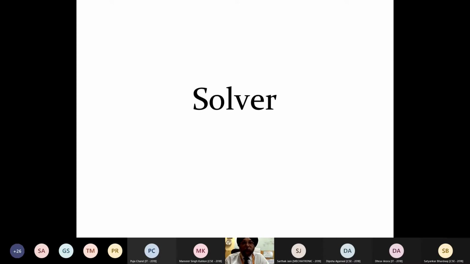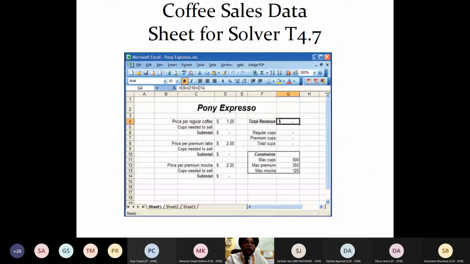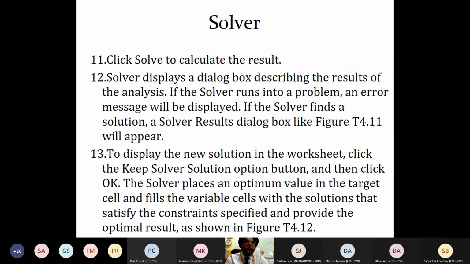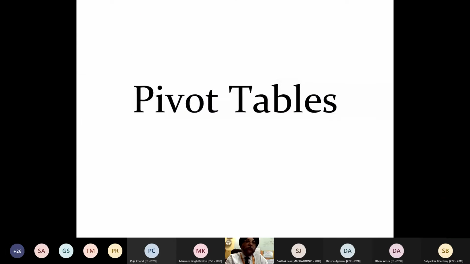So these things are complex, right? Solver actually helps us make these things possible. But unfortunately, solver is not in your syllabus, but still I'm giving this. This is actually an add-on in Excel itself. So it tells you about the thing. Next is a pivot table. We will be doing the pivot table in the forthcoming classes, right?